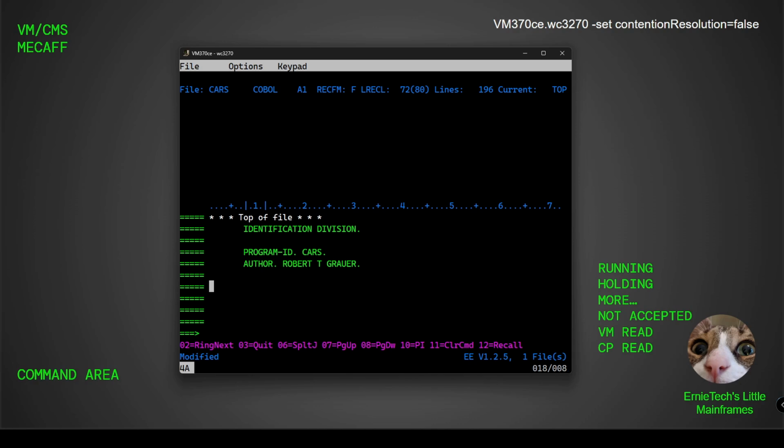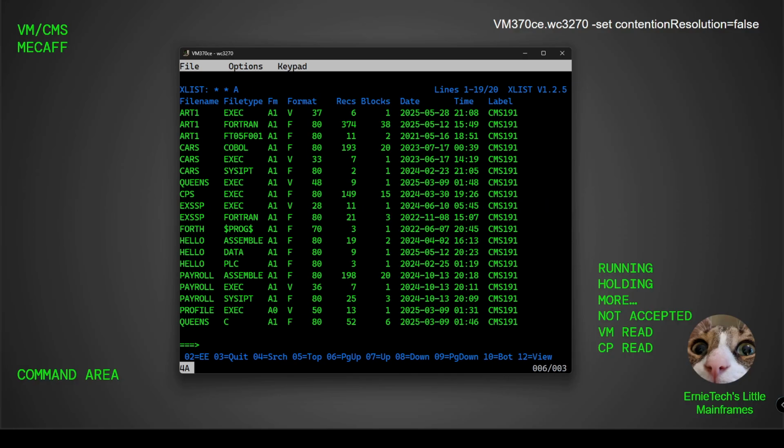Now, if I don't want to save this, all I have to do is press F3, but it's going to complain, which it should. It says the file is modified. Use QQ to leave the file without changes. Kind of reminds me of vi in Linux. QQ, and I'm back out again.